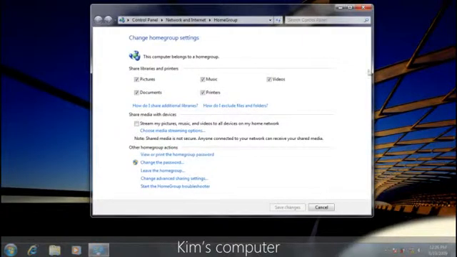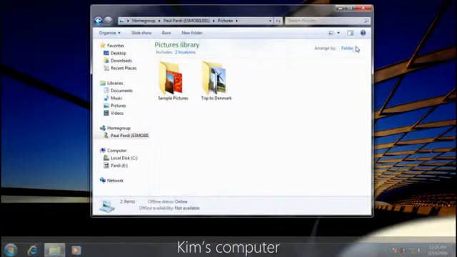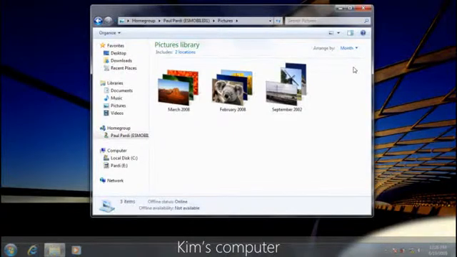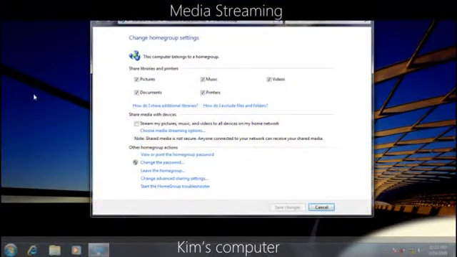All shared libraries are available right from Windows Explorer, so I don't have to go hunting around for them. I'm going to view the shared photos on another computer on my network and arrange them by the month they were taken. Home groups not only allow you to share files, but you can also send media like photos and music directly to media-enabled programs and devices on your network. The techie term for this is streaming.